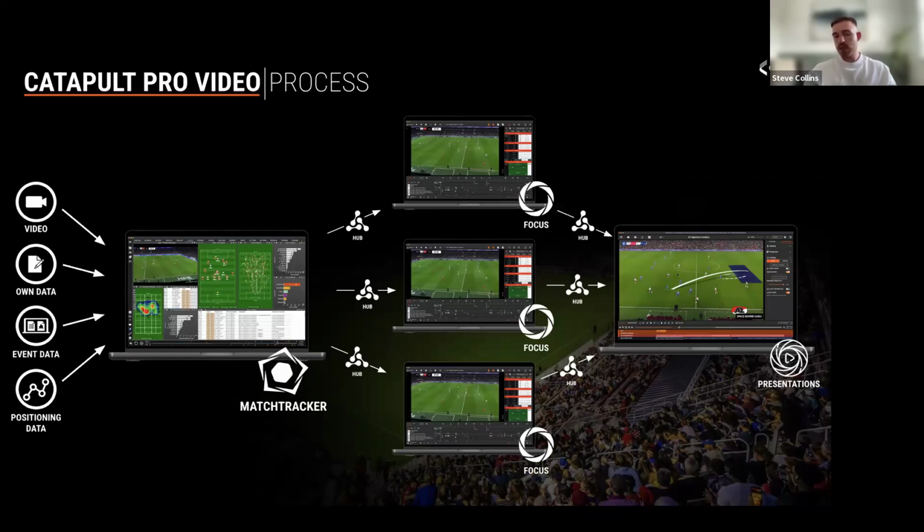So all of the telestration capabilities, all of the pitch calibration, the automatic player tracking, that's all available in MatchTracker, Focus and Hub. So we also have a Hub application, which is used for sharing to players, for example. The presentation functionality is also available in the Hub application as well as Focus and MatchTracker in exactly the same way. So depending on which product you're working in, you get the full presentation capability integrated within the platform.